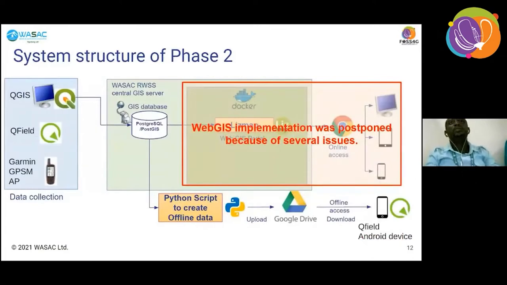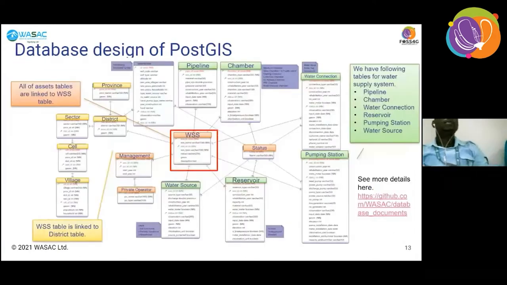This is the system structure of phase two. As I said, we are using QGIS and QField for data collection, and also the Garmin GPS for data collection. And also the Web GIS implementation was postponed because of several issues. This is the structure of our database. We are having these tables, as you can see, but for more information, you can copy this URL so that you can know more about the structure of our database in PostGIS.